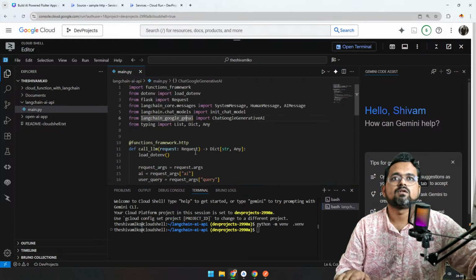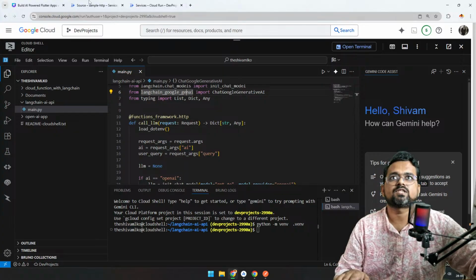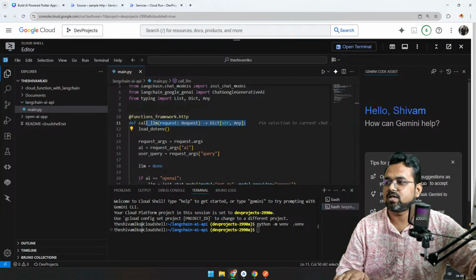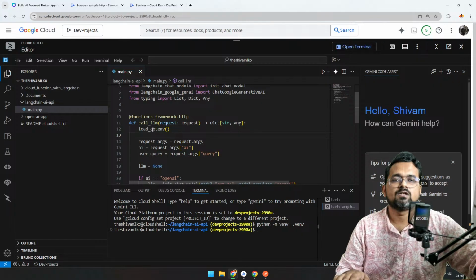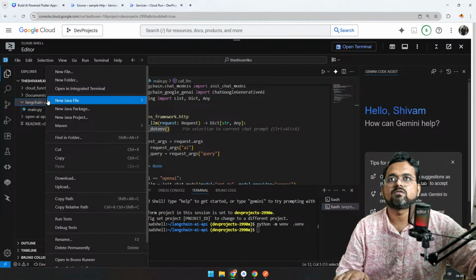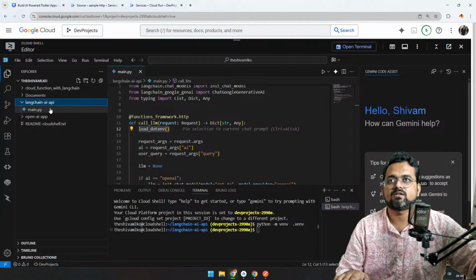Okay, so you can see, this is the same function that I showed you previously. functions.http, the function name was hello world. Here I have created call LLM. This is a simple request that returns a dictionary, that means a JSON object here. So the first task is load_dotenv. For that we have to create an env file too. Not here, we don't need to create it here.